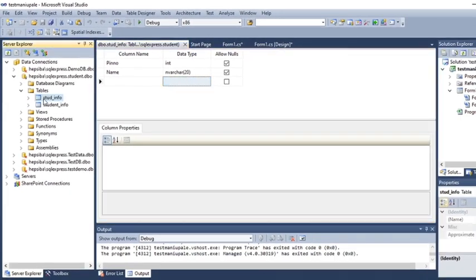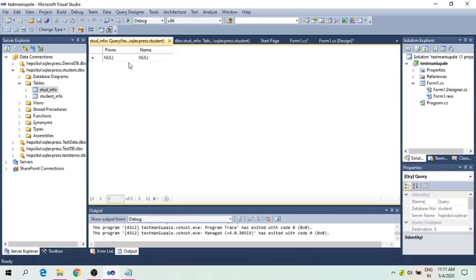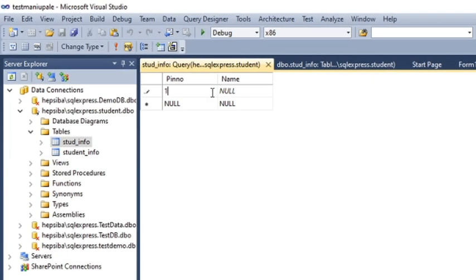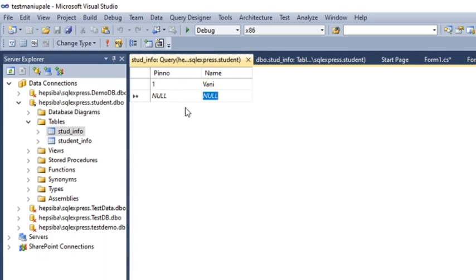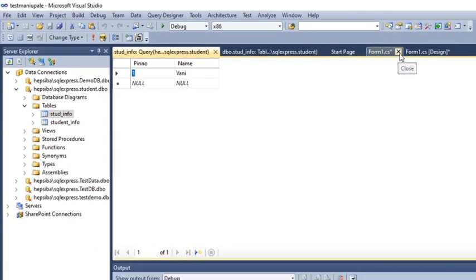In this stud info, we don't have any data in it. Let's insert one piece of information: pin number 1, and let's give some name, Vani. Okay, this has been inserted. Let's go back to our program.